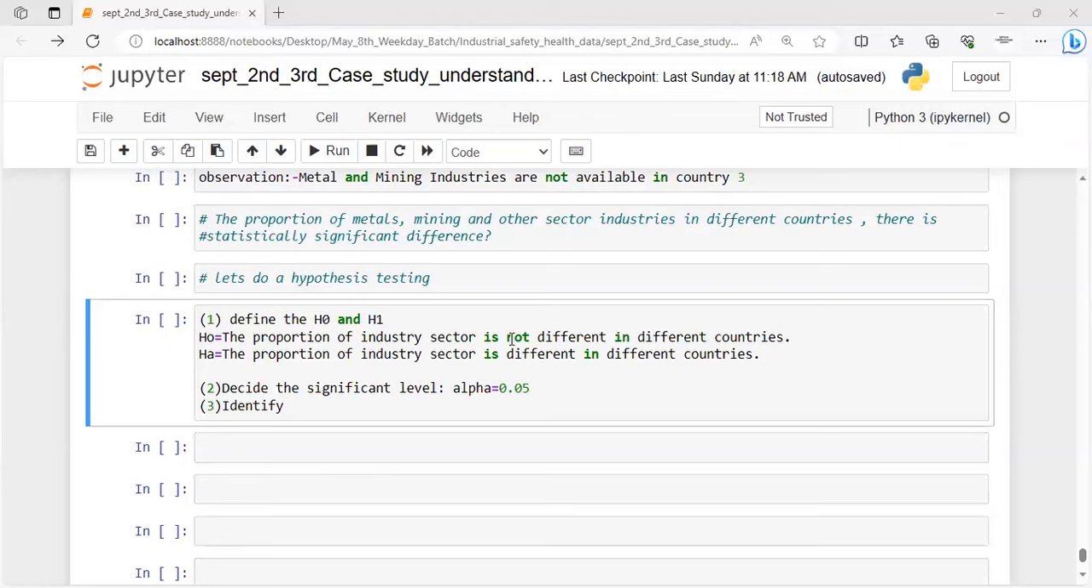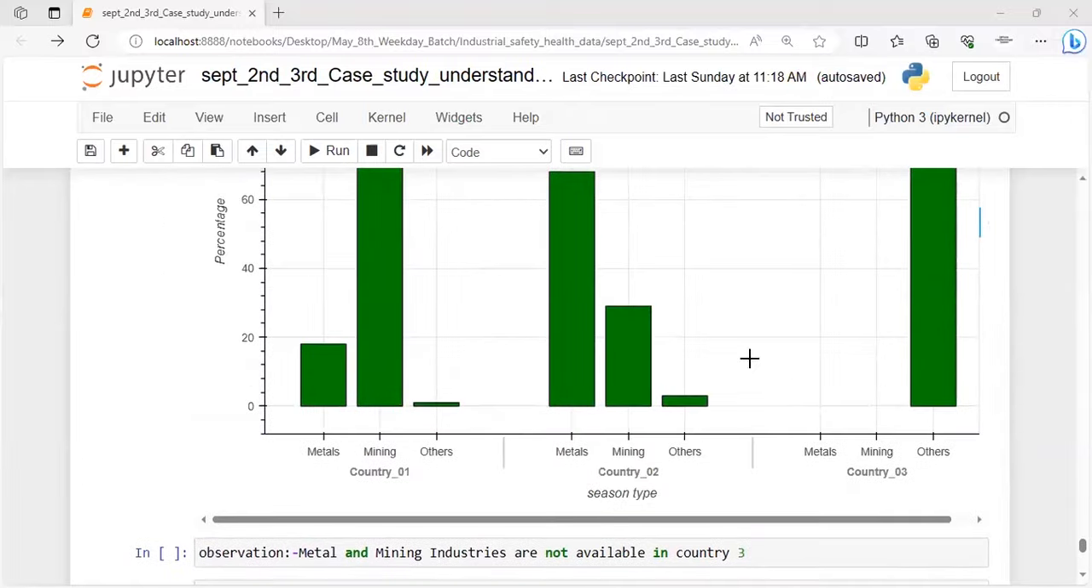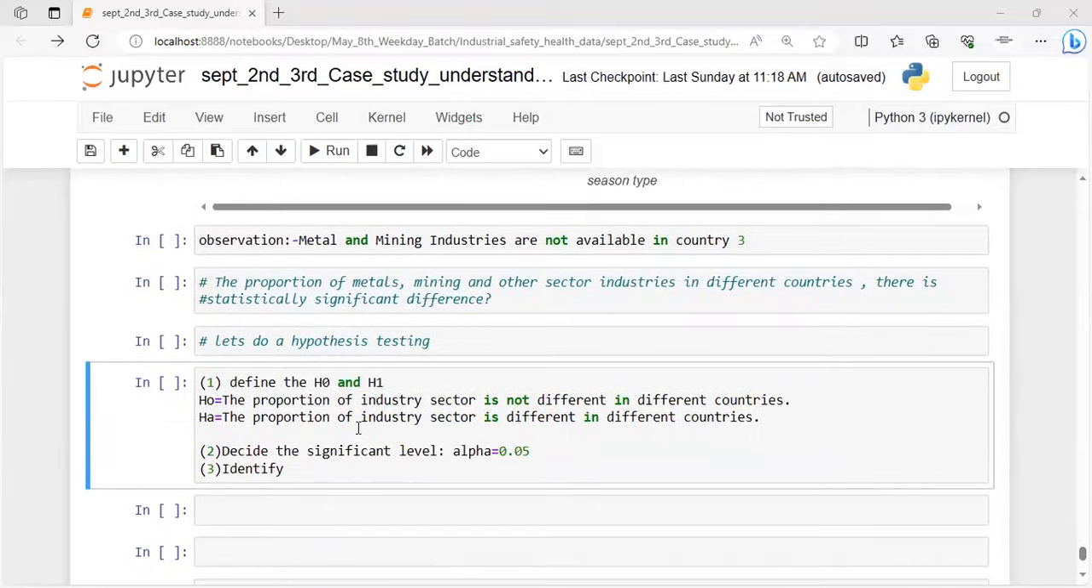They are not interested in accepting the change. As a layman, I am explaining all those things. This is the null hypothesis. The alternative hypothesis is the scientist's suggestion, the researcher's suggestion, the investigator's opinion or suggestion. They are saying, no, all the countries do not have a similar proportion of different industries. You have done this particular experiment through some source, and you are saying, no, the proportion of the industry sector is different in different countries. Those are the two questions that arise.